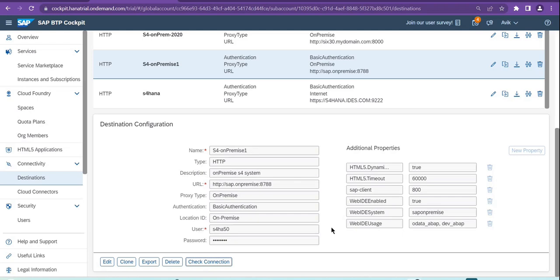But the destination configuration which I have maintained here is 99% the same as Web IDE. No change in that. For Web IDE as well as for BAS, the configuration is almost the same. Only which properties are newly introduced? I can see only two new properties: HTML5.DynamicDestination and HTML5.Timeout. Earlier, these properties were not available.